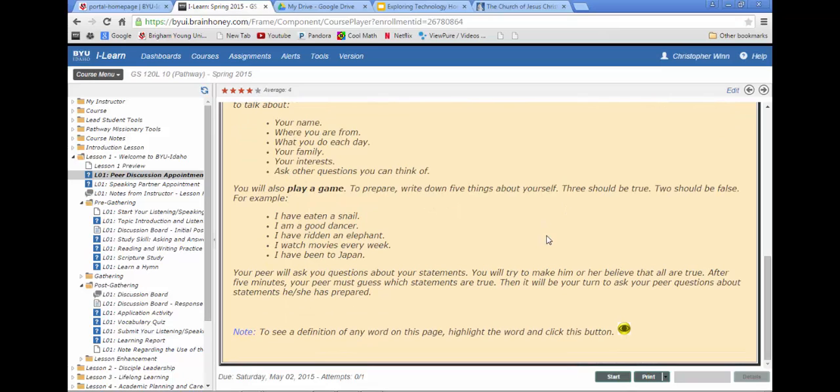Your peer will ask you questions about your statements. You will try to make him or her believe that all are true. After 5 minutes, your peer must guess which statements are true. Then it will be your turn to ask your peer questions about statements he or she has prepared.